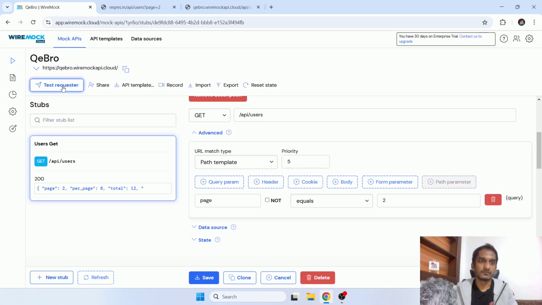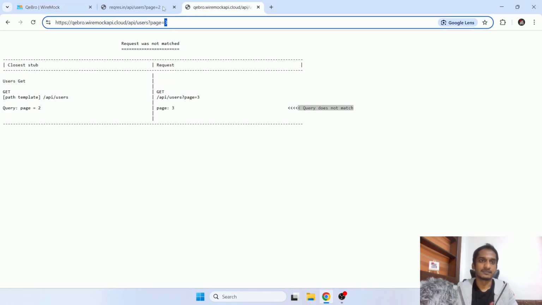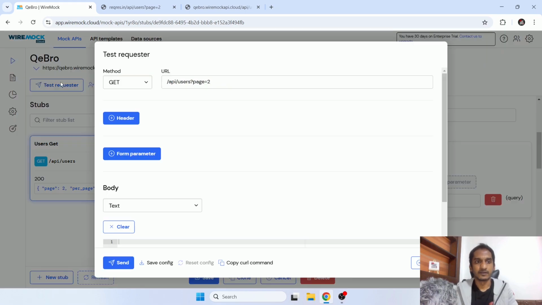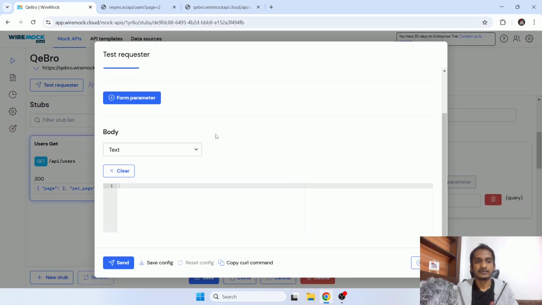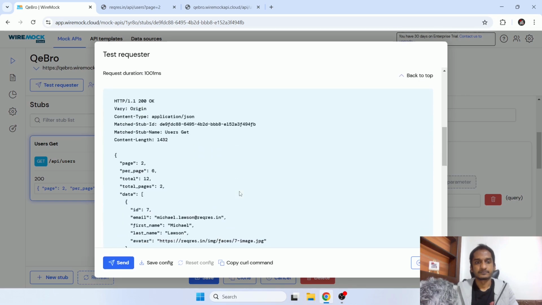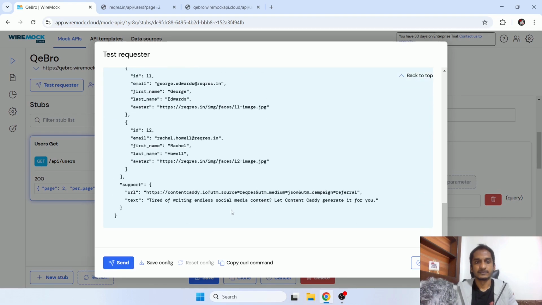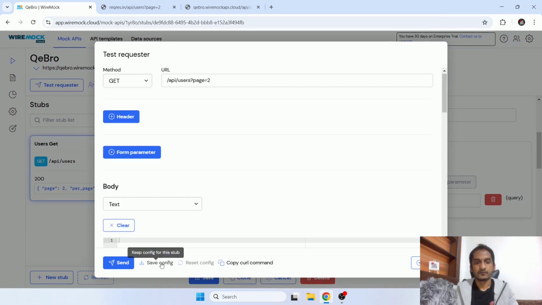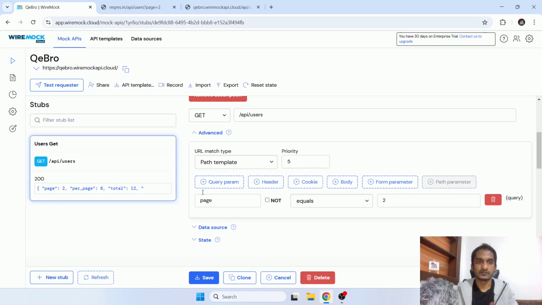And from here, there is no need to use any other tools to send the request. Using WireMock itself, you can send the request as well. So if you send, you can see the response is received. And also from here, you can save it or copy the curl command. Those options are also there.